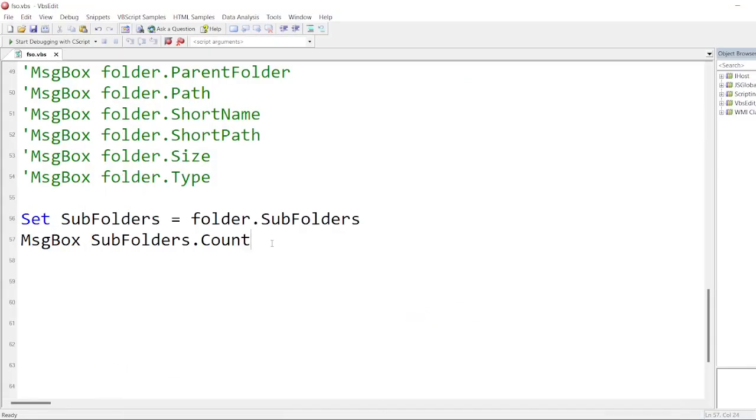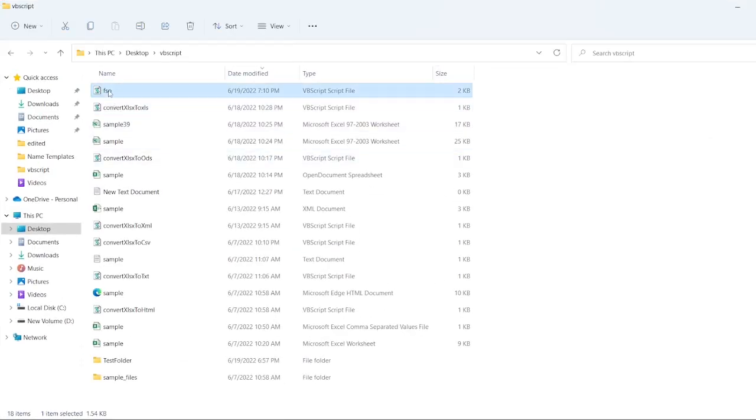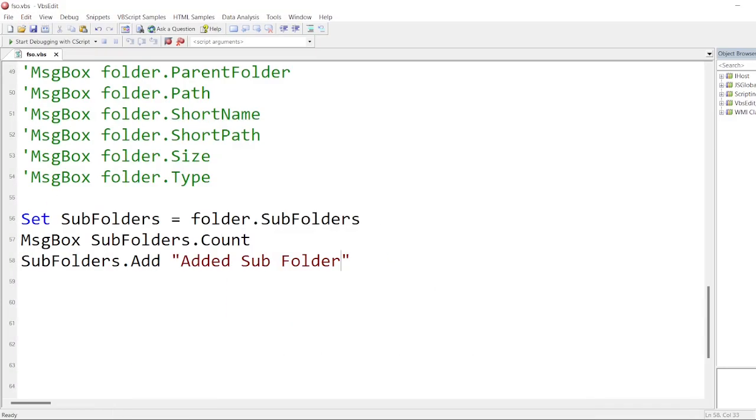Now what we can do? We can add a folder, right? Let's see. Paste it here. Dot. We can add. So we have to give folder name. So let me give, added subfolder. So let me double click this one. So it will give you 2 first, and it should create one subfolder. So you see, added subfolder. Okay, so now let me comment this all.